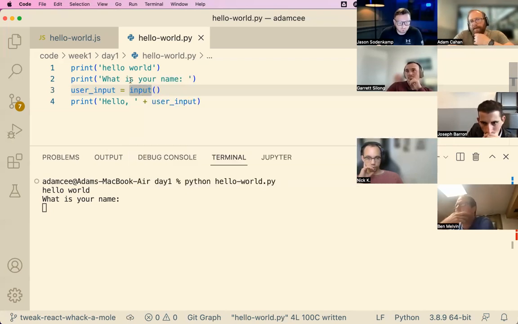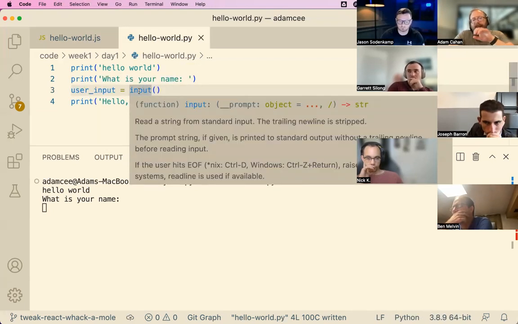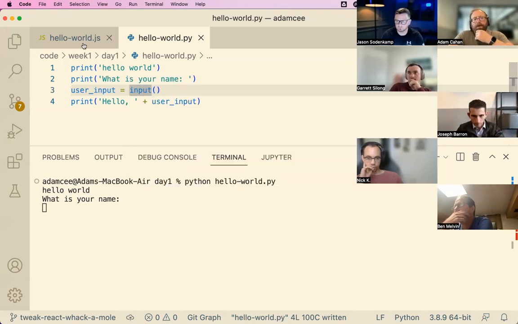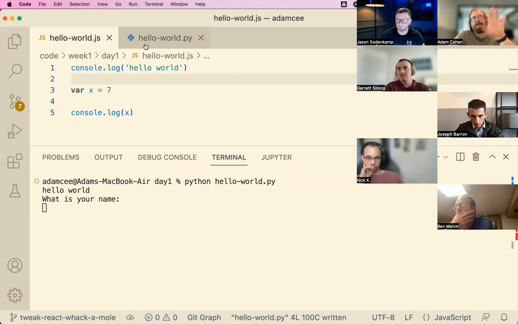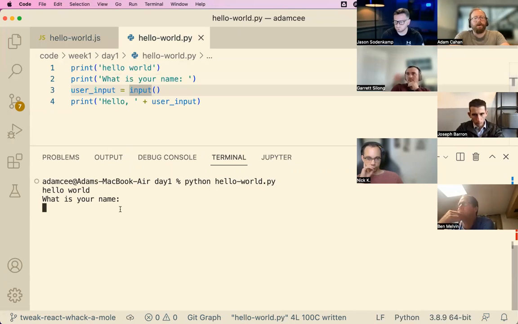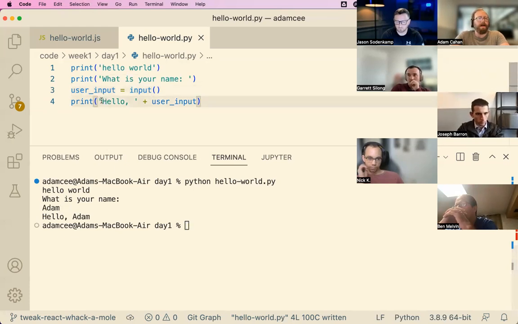But one of the very nice things of Python versus JavaScript is the Python language itself has a built-in function to receive standard input from the terminal. JavaScript has nothing of the sort because JavaScript originated as a language to be run in the web browser. So this program is waiting for my input. And then when I hit enter, execution continues to the last line of the program, and then we're done.